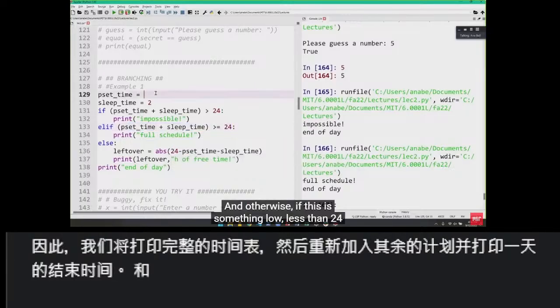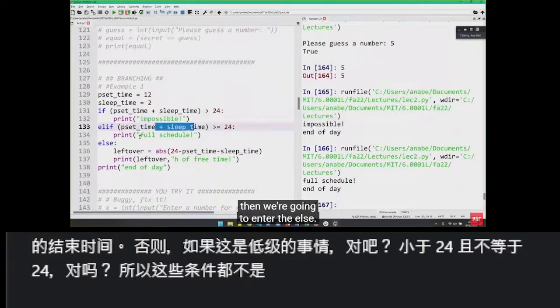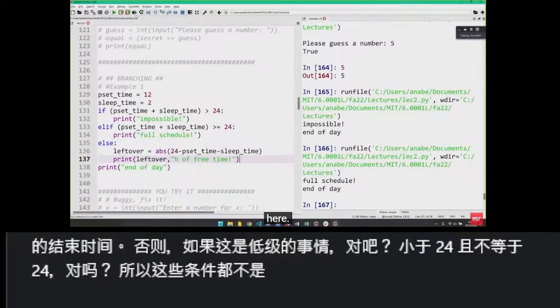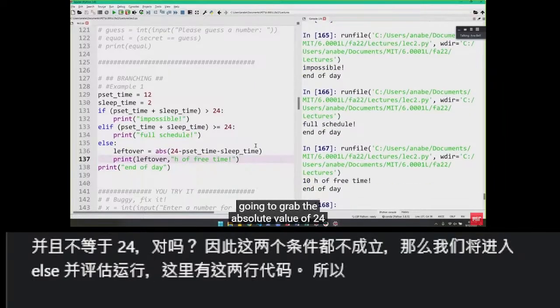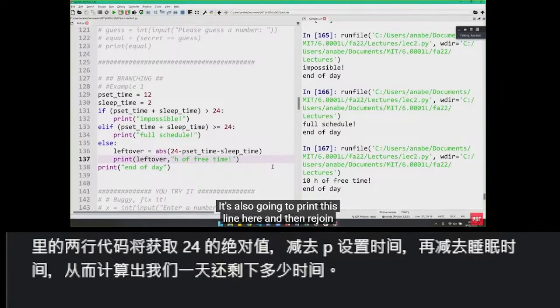And otherwise, if this is something low, right, less than 24 and not equal to 24, so neither of these conditions are true, then we're going to enter the else. And we're going to run these 2 lines of code here. So the 2 lines of code here are going to grab the absolute value of 24 minus the pieces of time minus the sleep time, figuring out how much time we have left in the day. It's also going to print this line here and then rejoin the rest of the program to print end of day.